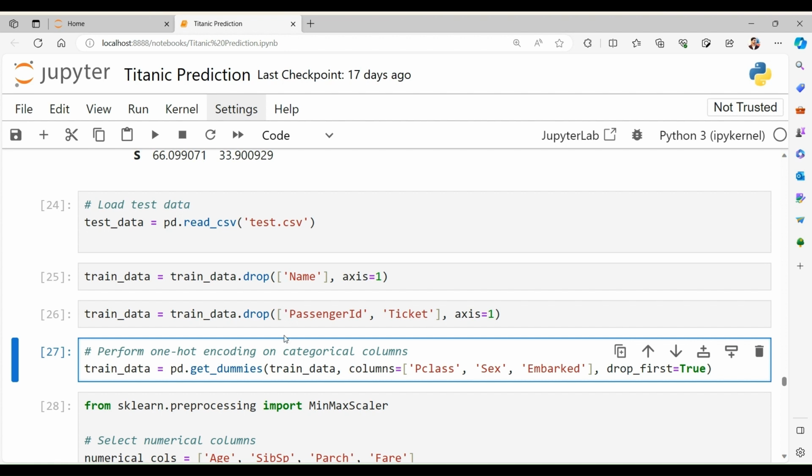And after that, we are encoding some of the categorical variables. We know that we have categorical variables like Pclass, your economic class, and Sex and Embarked. These three columns have categorical variables. So we are encoding them using the one-hot encoding technique. We are using the get dummies function from pandas for doing the same.